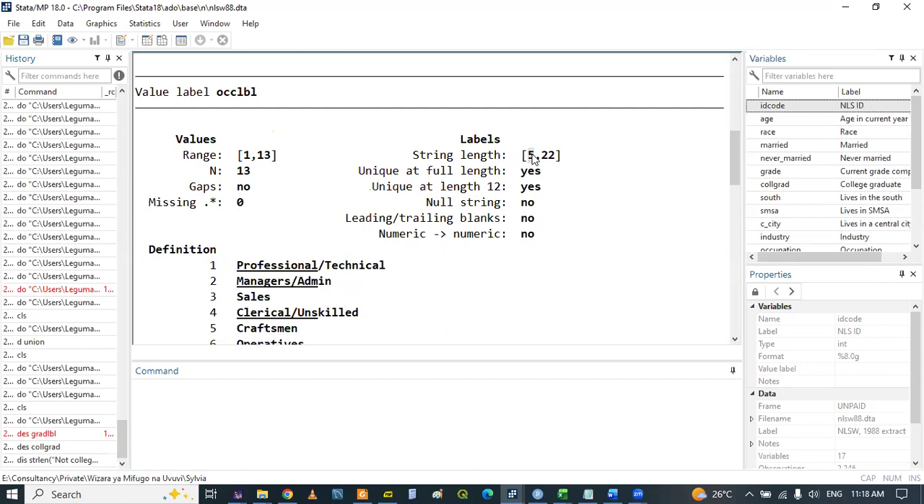Here, the minimum label has 5 characters. This one is sales. But we have the other one, which has 22 characters. When you see this underline, they are trying to track the first 12 characters, to say, are they unique at length 12?